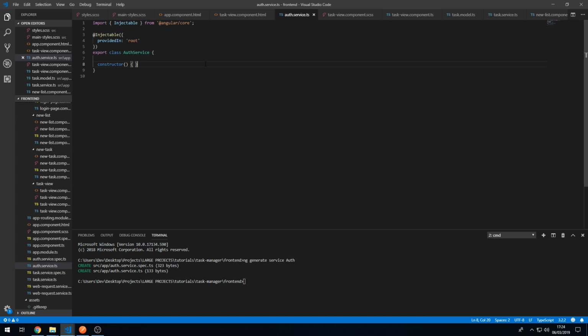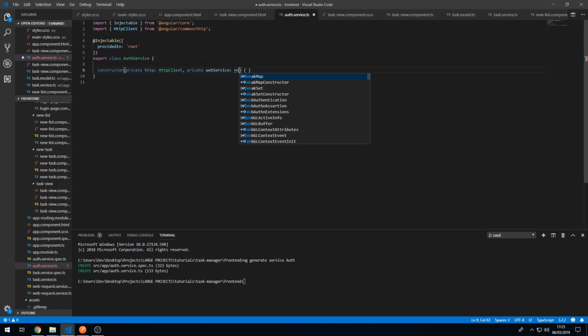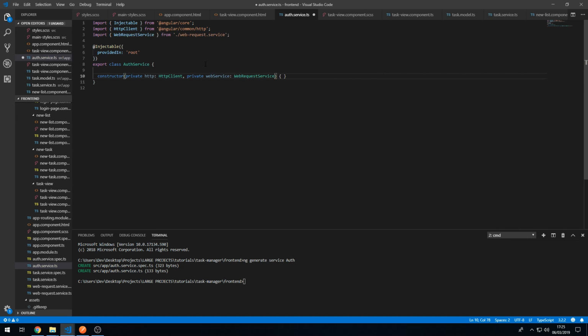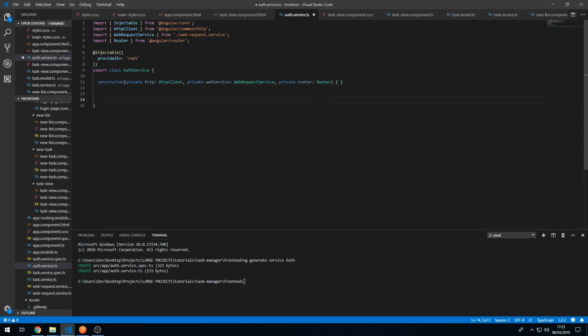So the first thing we want to do is we want to inject some services. So let's get the HTTP client. Let's also get the web request service, so private web service. Okay. And then the last thing we want to inject is the router. Okay, so the first thing we want to do is we want to create the login method. And for this we'll need an email and a password.